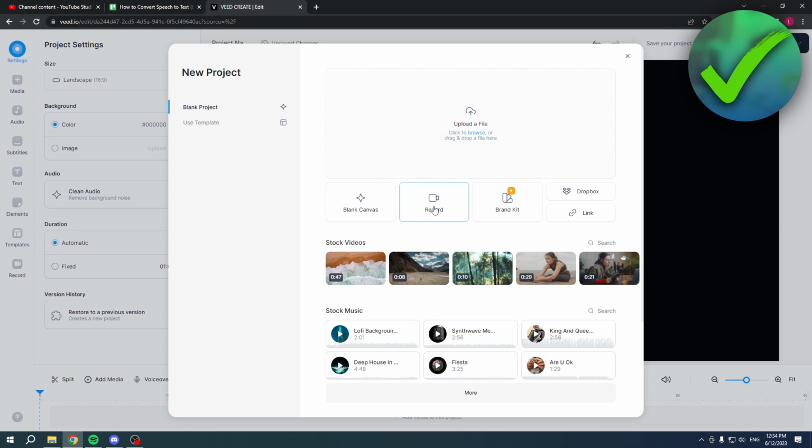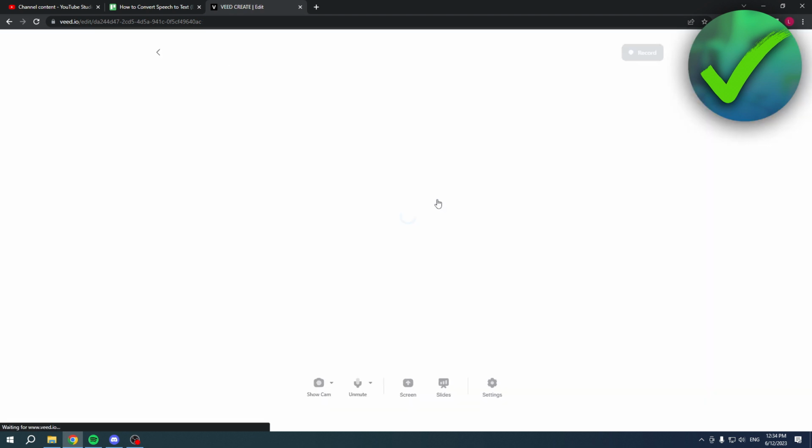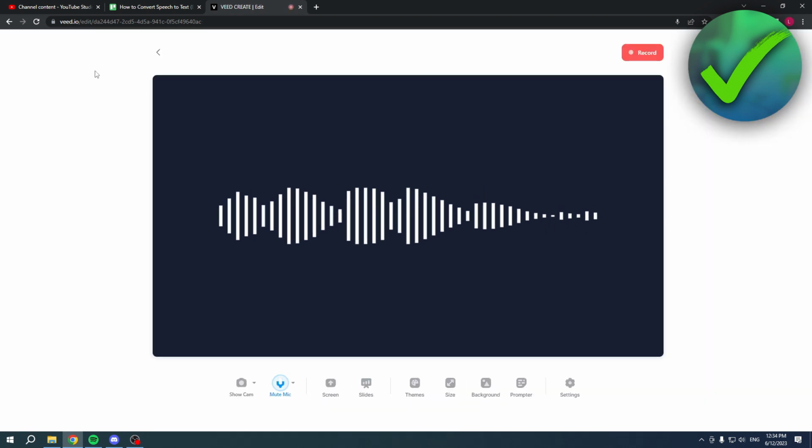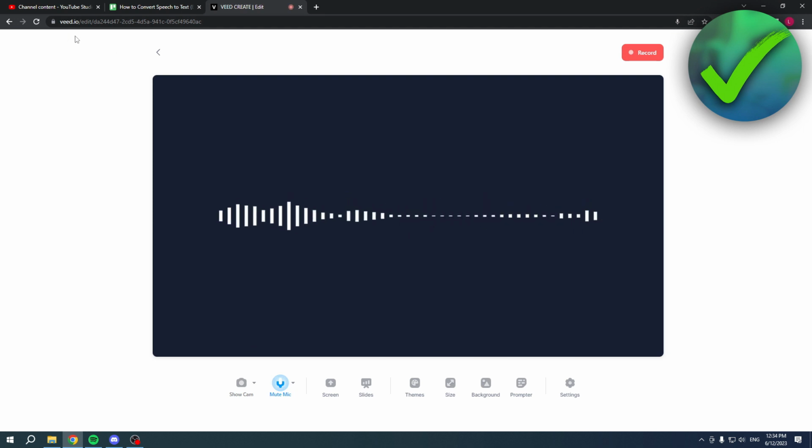But if you want to record your audio in Veed, just simply hit record, then click audio right over there. And then you have to allow your microphone at the top left corner. And then you can already see that I can actually record right over here.